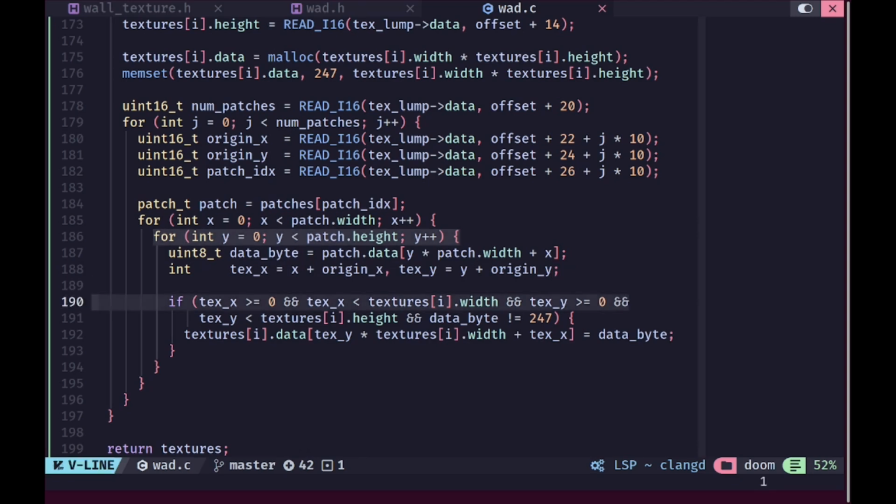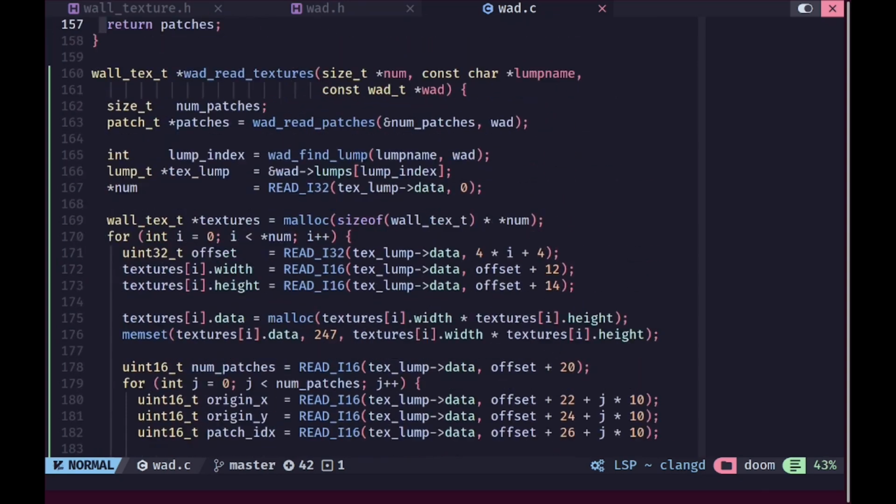After doing that, we make sure that this texture x and texture y fall within the texture range, and we make sure that our data byte is not 247 because that means transparent. So if that all is true, then we set our texture's data at this pixel to this data byte, else we just skip it. And yeah, that's going to essentially load all of our textures.